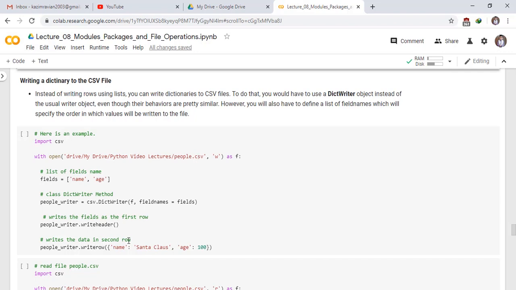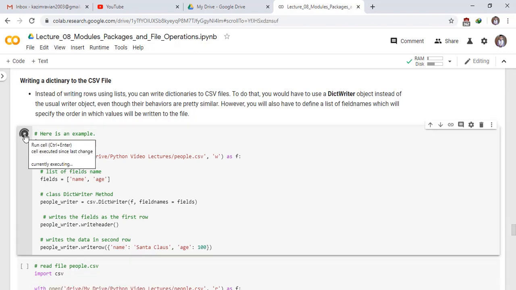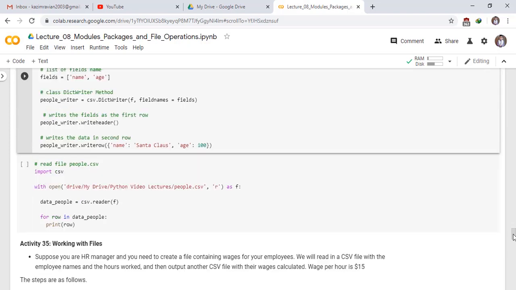Writes the data in the second row, and in the second row we pass the data in this way. people_writer.writerow, in the form of a dictionary. The key name has value Santa Claus and key age has value 100, and then write in the file people.csv. Run the cell. These values are written in the file people.csv.